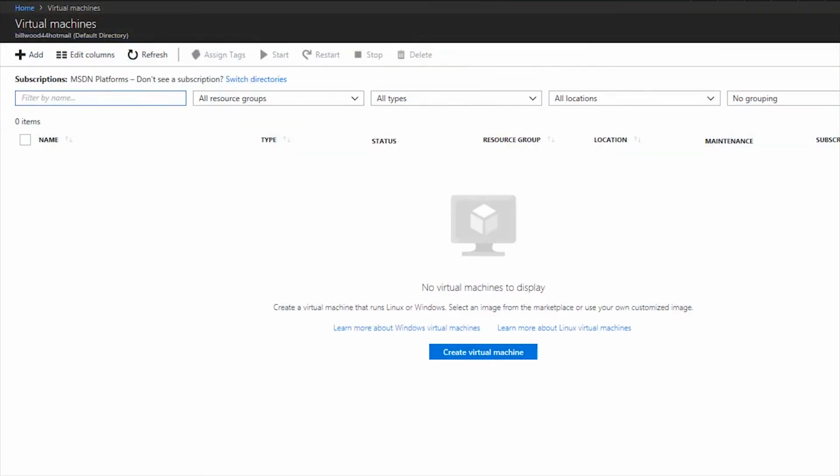In this demonstration, we're going to look at the process for provisioning a virtual machine in Azure. In this demonstration, we're going to look at how to create an Azure SQL VM. So I've brought up my Azure subscription. So what I'm going to do now is I'm going to click on Add for a new virtual machine.